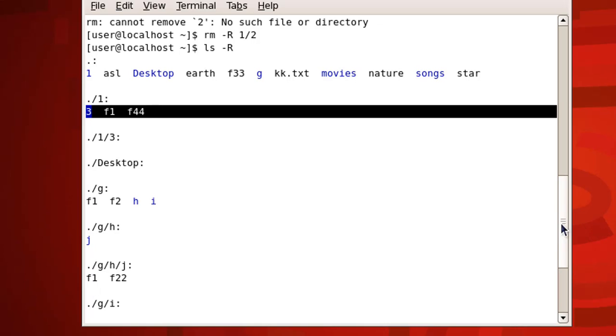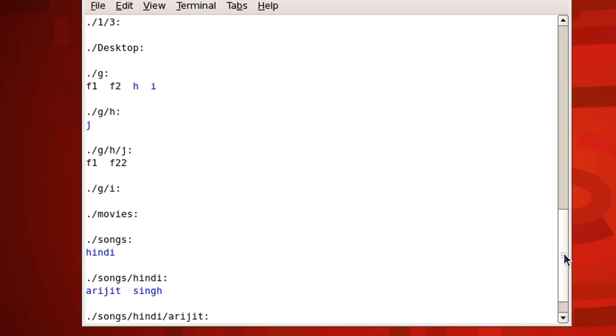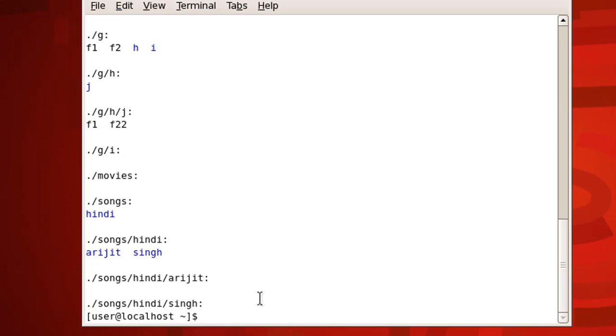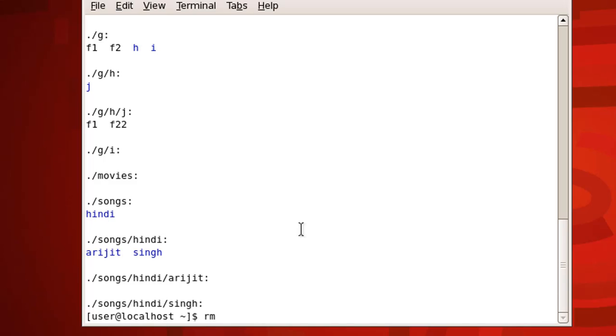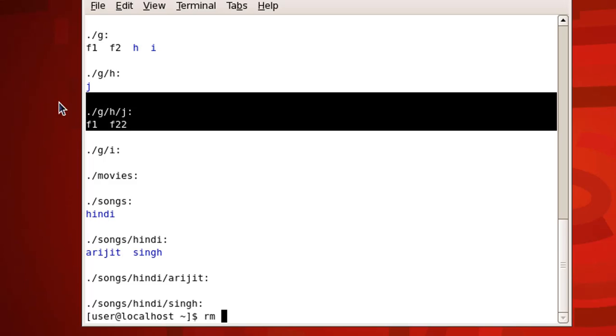Now I told you how to delete directories, both empty and non-empty, but we don't know how to delete files yet. And how to delete files? Just write rm space, and mention the name of the file. For example, in G I have H. In H I have J. In J I have the file F1. So I'm going to delete this file F1.